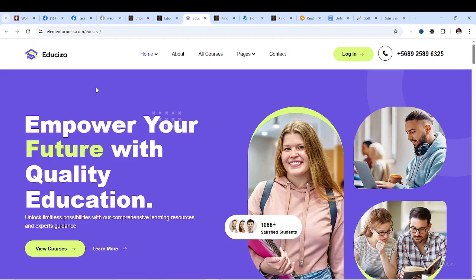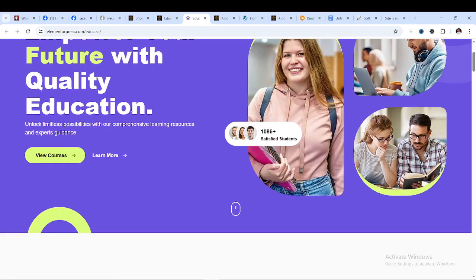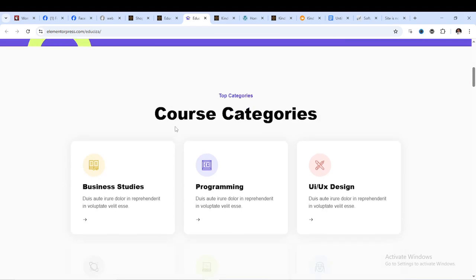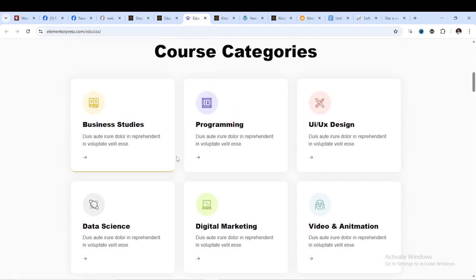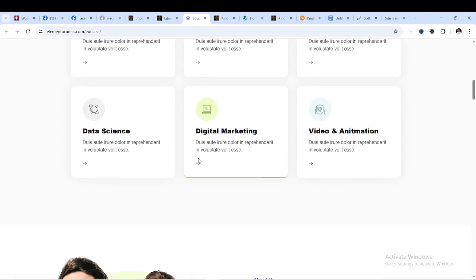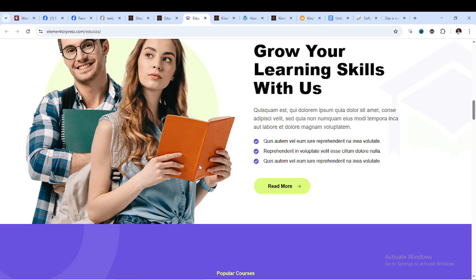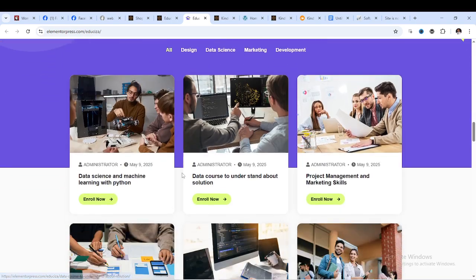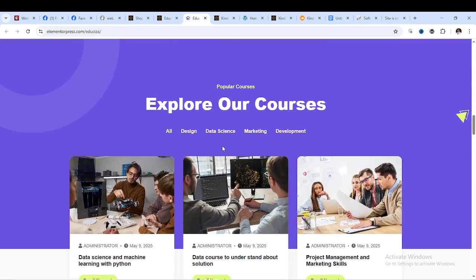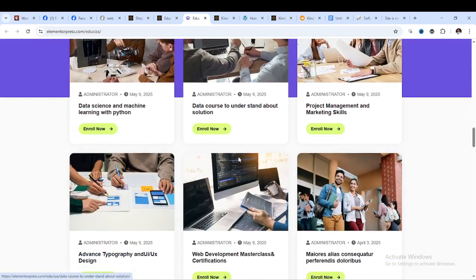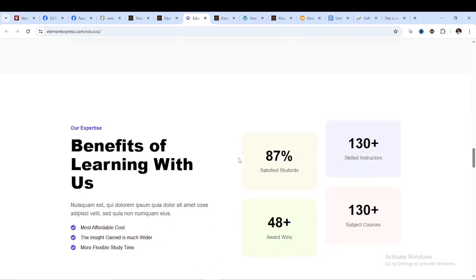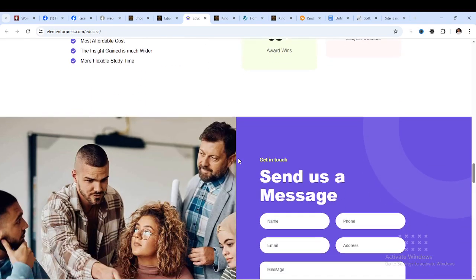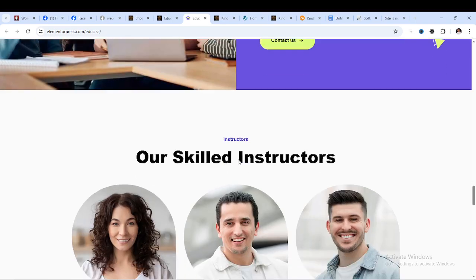That's the number 1. So see the home page of this particular WordPress template. You can use this for people selling courses, digital courses. You can see there are courses where they list their courses. So if you are planning on creating a website for education where you can sell your courses, your career, this particular template is for you.